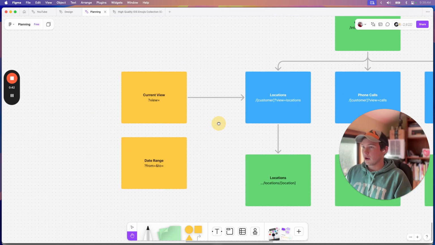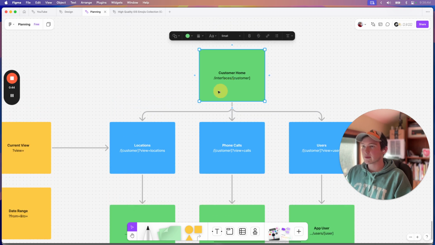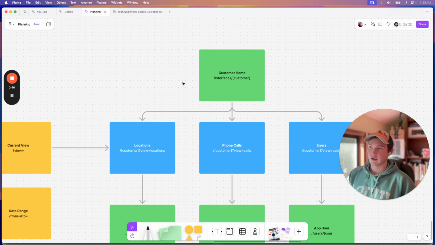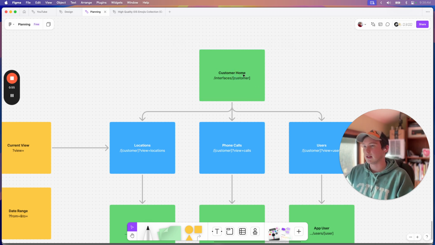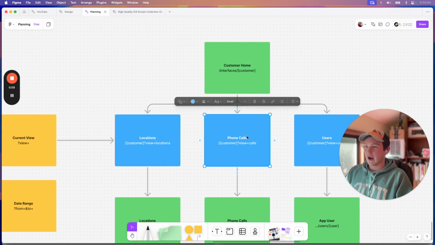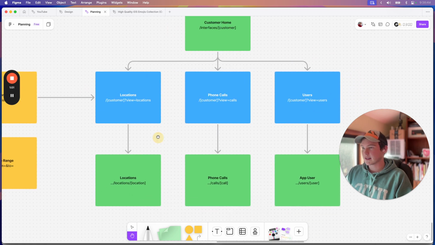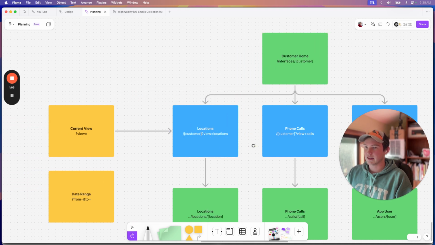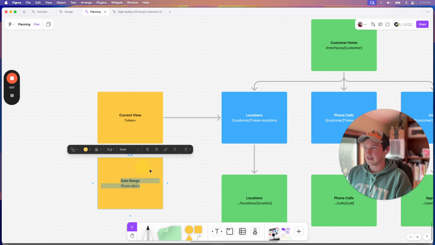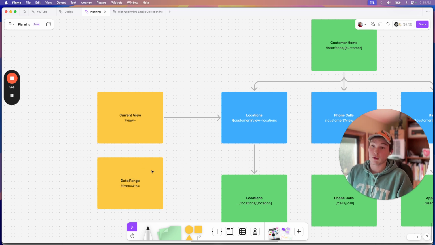Anyways, what you do is we start out with our home page on your dashboard, and you're probably going to have some sort of dynamic variable in your URL, something like customer ID, right? And then from there, you have separate pages. In this diagram here, green is a page, blue is a different view, and yellow is state. So yellow is kind of like a query parameter, if you will.